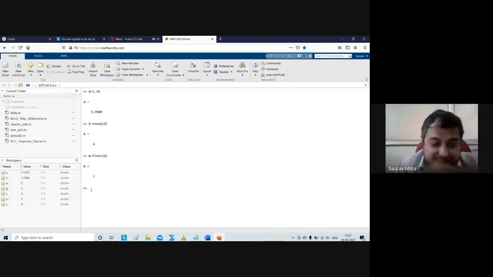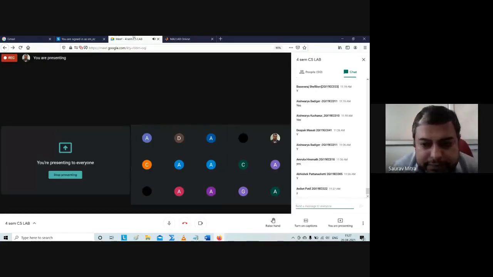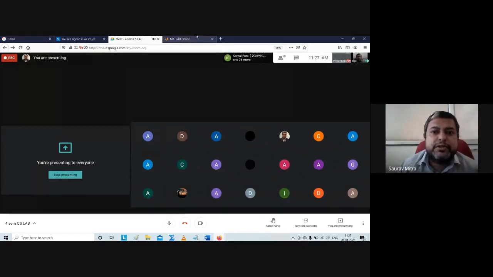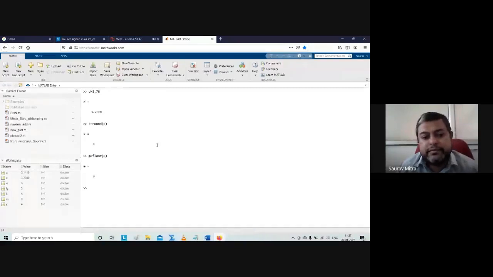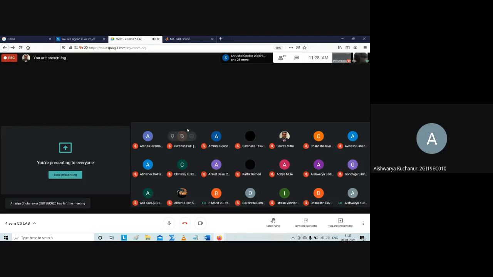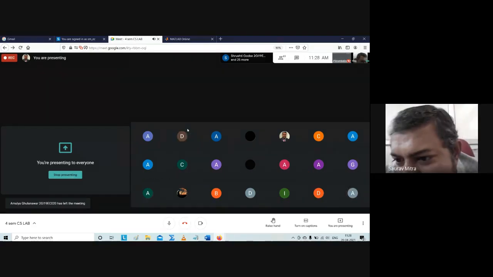Can anybody explain what is the difference between round and floor? What is the difference between round and floor? Round will round off the value to the next big number. Floor will take it back to the previous one. Yeah, Aishwarya, speak.